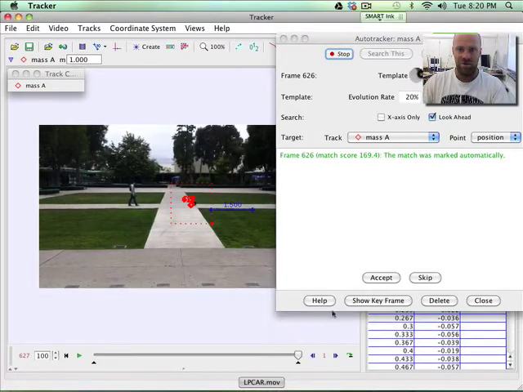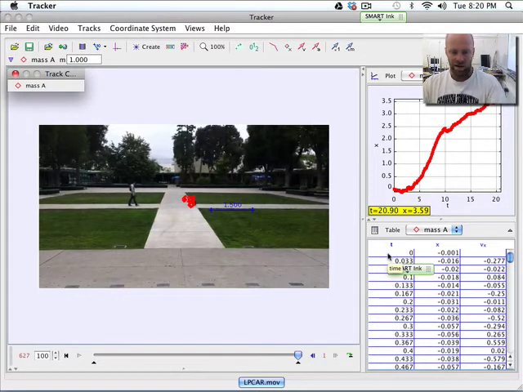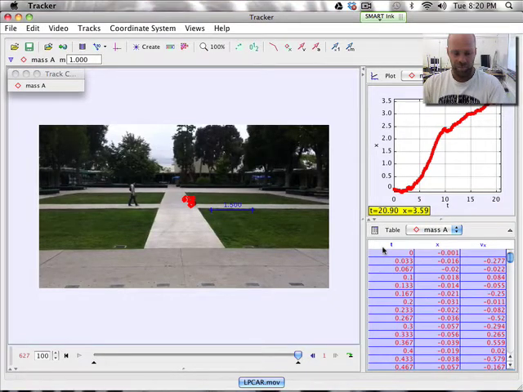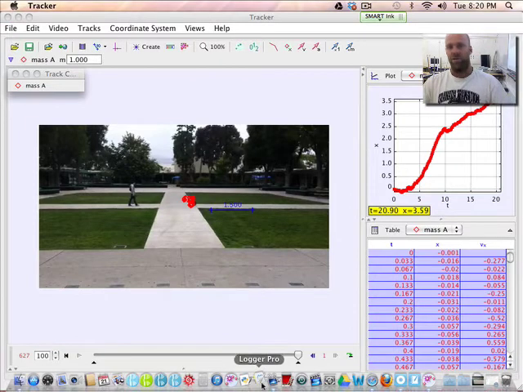And as soon as that disappears, I'll hit, so this is time, horizontal position, horizontal velocity. So I'll do Apple A to select my data, Apple C, that's on the Mac. Then I'll open Logger Pro, and I'll paste this data in.